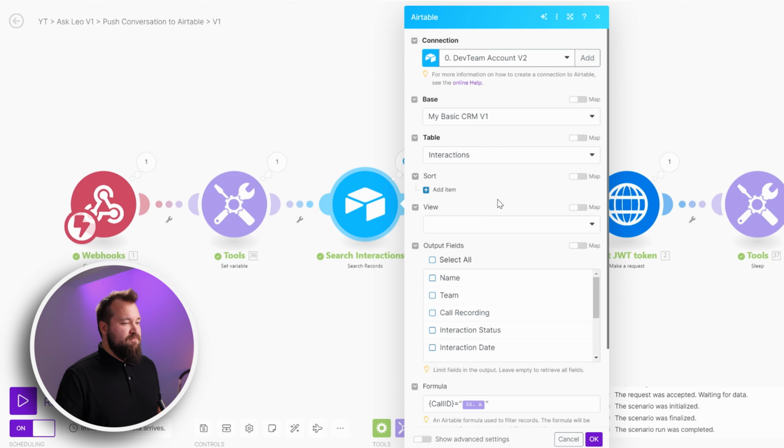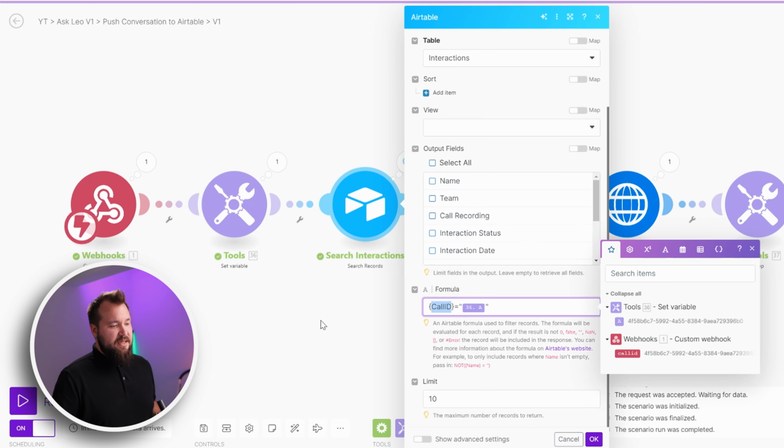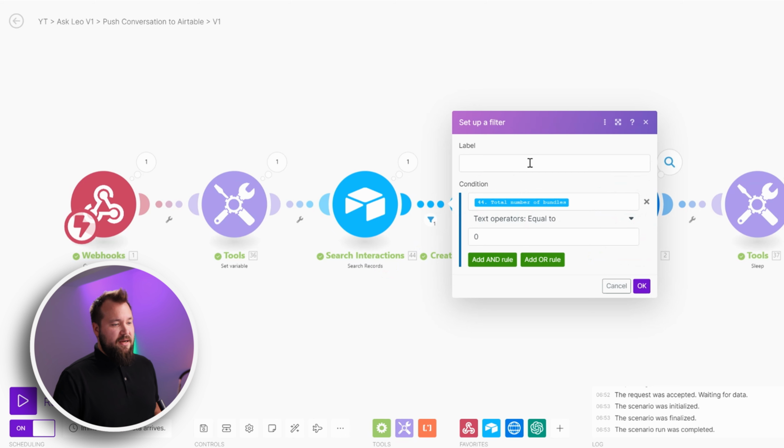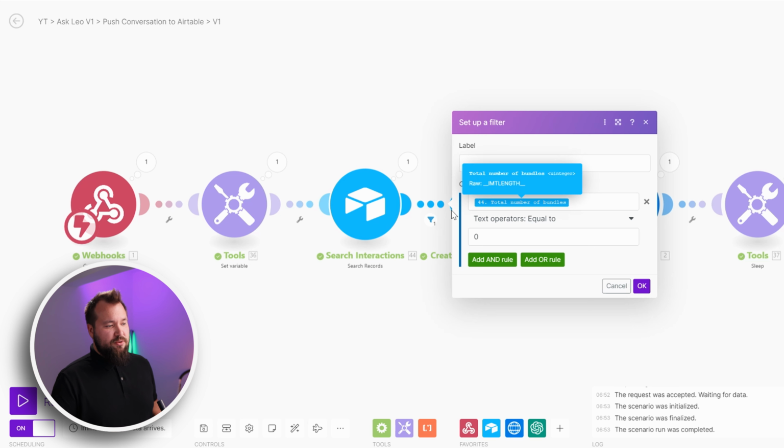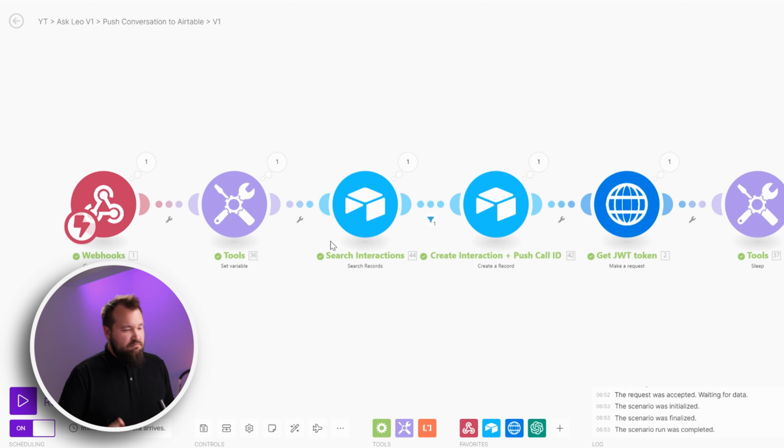Once that's done, I am then searching my interactions because I want to make sure that that interaction doesn't exist by some chance. I've noticed that Leo sometimes, very rarely, maybe once or twice out of 20 attempts, might send that payload twice. In other words, it will trigger the webhook twice for the same interaction, which is not exactly what we want to do. So we need something to check on our interactions table to make sure that this call ID does not exist. And you can see how I'm looking up and filtering this process by making sure that the total number of bundles equals 0 over here, because I don't want to reprocess this.